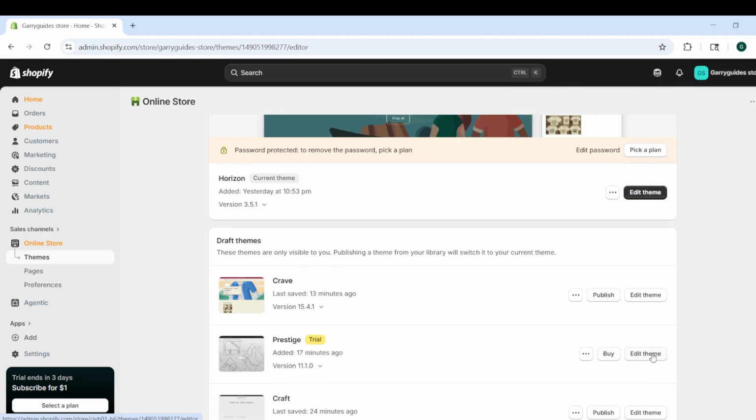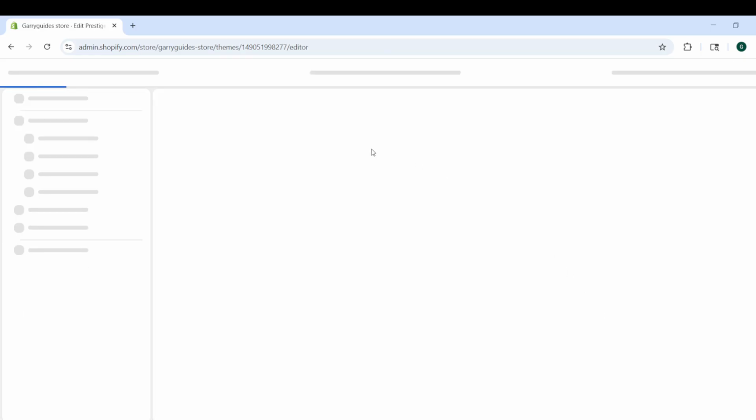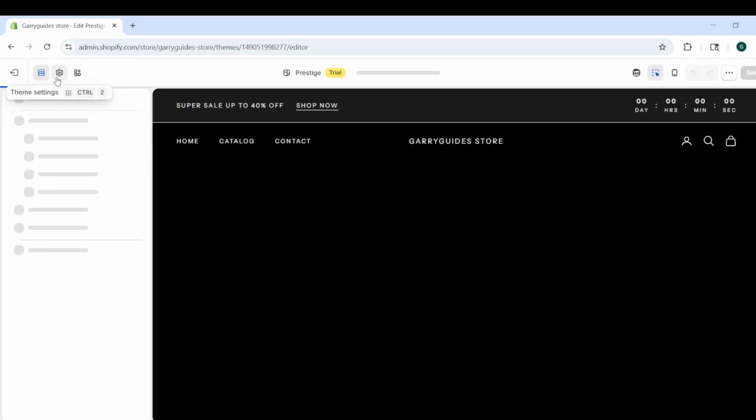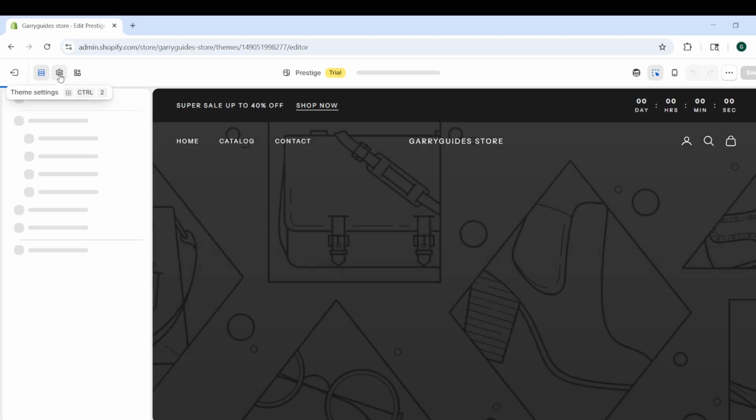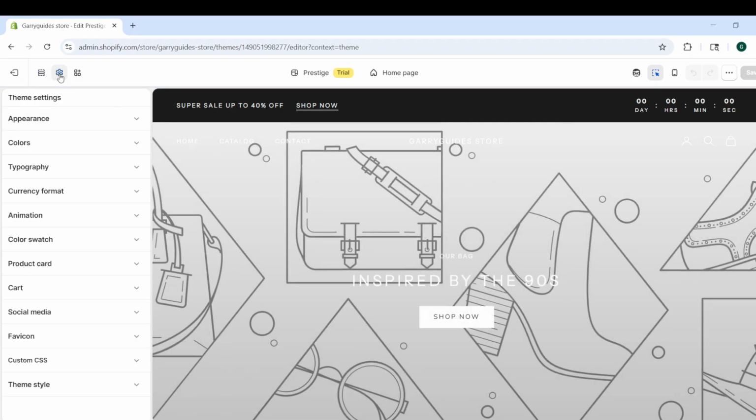Once you are inside the editor, look for the gear icon. This opens Theme Settings, which controls the global styles used across your store. If you want your site to feel more polished and consistent, this is a great place to begin because these settings affect the overall appearance rather than just one section.